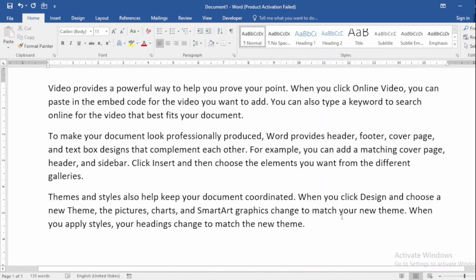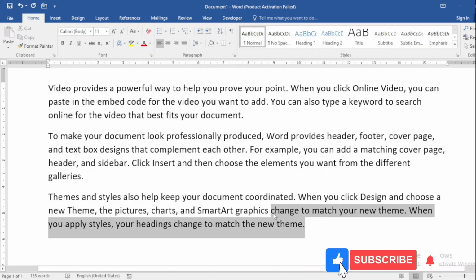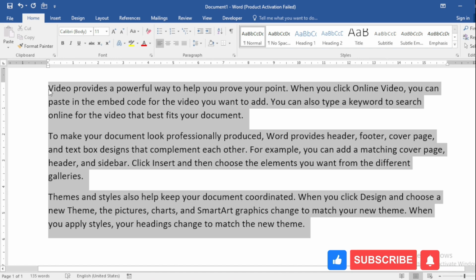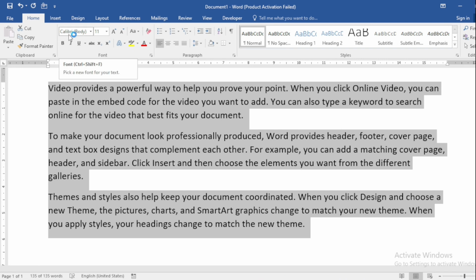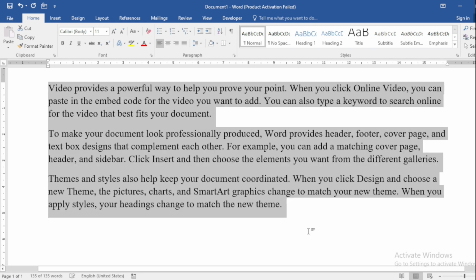In this video, we will show you how to change font using keyboard shortcut in Microsoft Word. Here I have some text and the font of the text is Calibri Body. I want to change this font to Times New Roman and I have applied a shortcut key here. If I press shortcut key Ctrl 1, here you will see what magic has happened. Your font has been changed to Times New Roman.